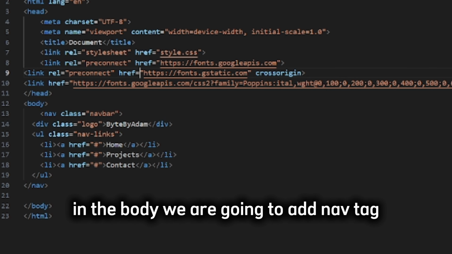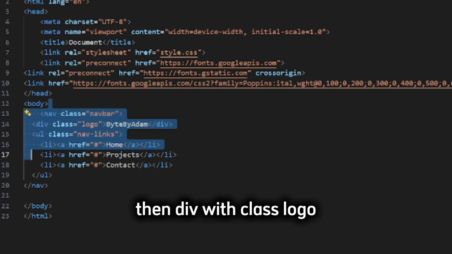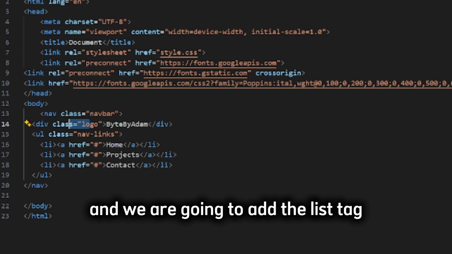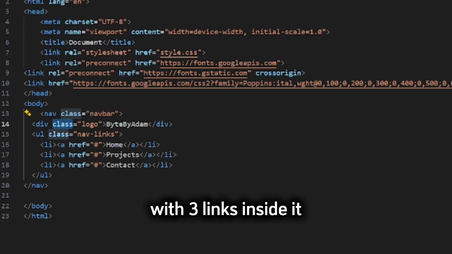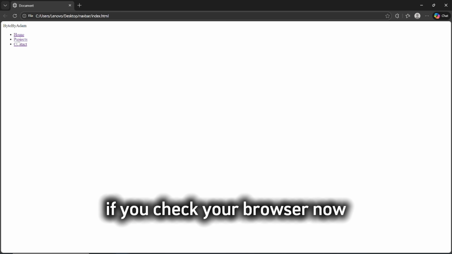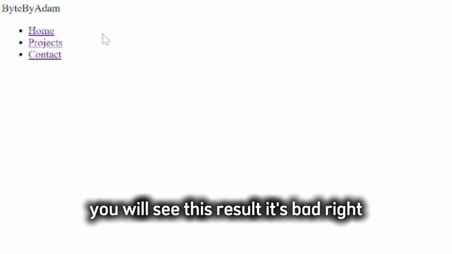In the body, we are going to add a nav tag, then a div with class logo, and we are going to add the list tag with 3 links inside it. If you check your browser now, you will see this result. It's bad, right? To style it, we should move to the CSS code.